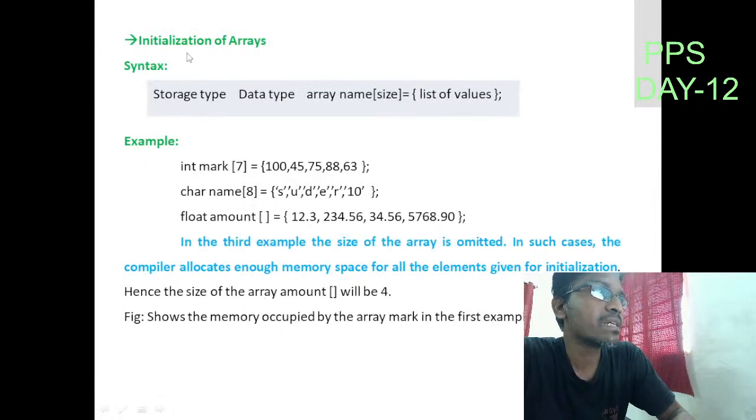So next one, initialization of arrays. The syntax of initialization of an array will be storage type, data type, array name, followed by size, is equal to list of values. Here the list of values can be written in between an open curly brace and a closing curly brace, and it will be terminated by a semicolon. Inside, the list of values will be separated by commas. So with the help of a comma we separate the values.